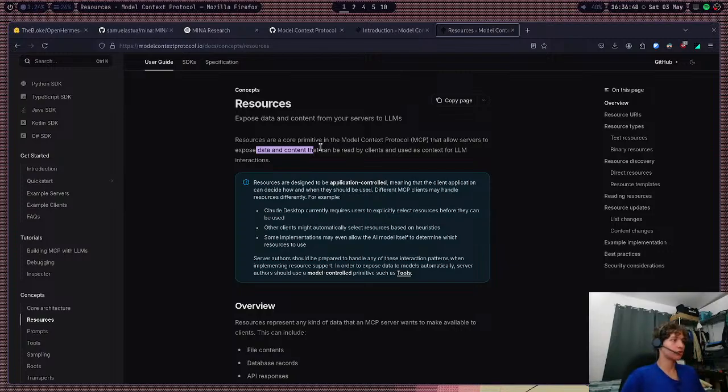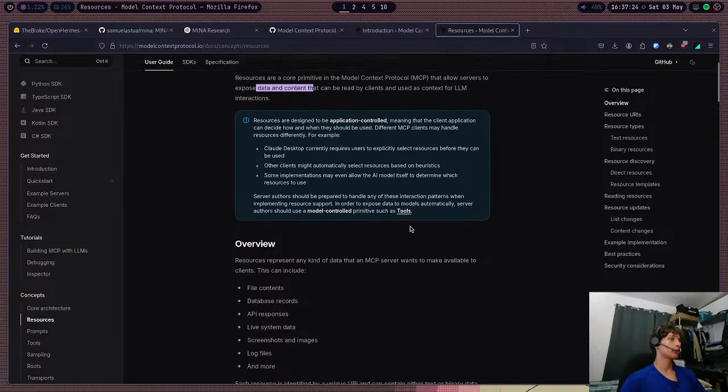It says server authors should be prepared to handle any of these interaction patterns when implementing resource support. In order to expose data to models automatically, server authors should use model-controlled primitives such as tools, which I guess are also part of the protocol, the SDK. So we might read about that later on.